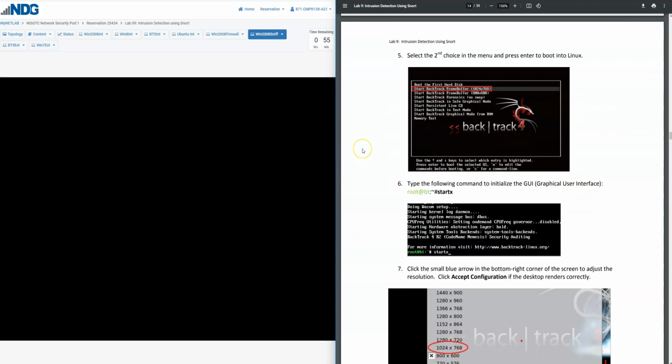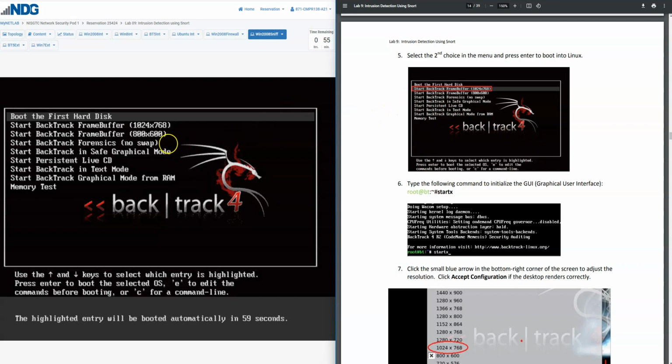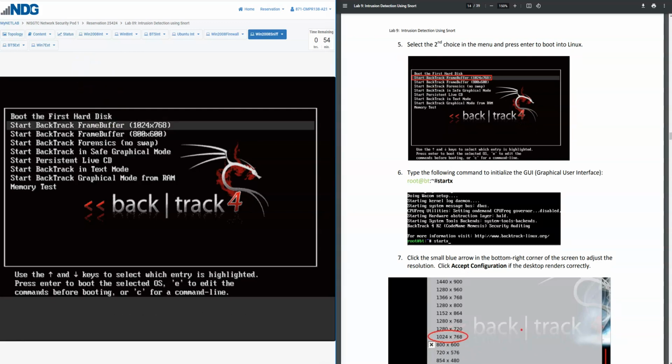That's going to start us back at this BackTrack 4 screen, where we're going to select the second choice of the menu and press Enter to boot into the Linux. You will need to use the down arrow on your keyboard to navigate to that second choice and hit Enter.